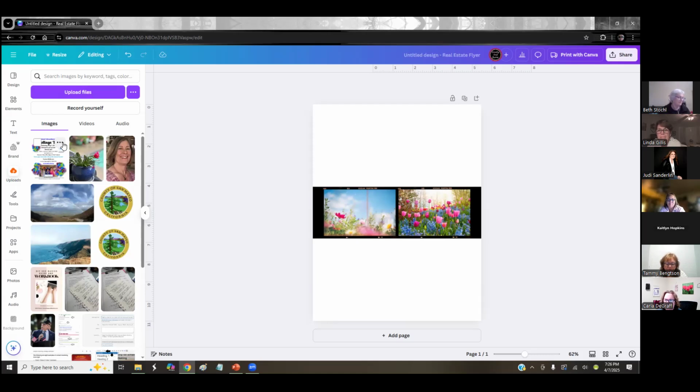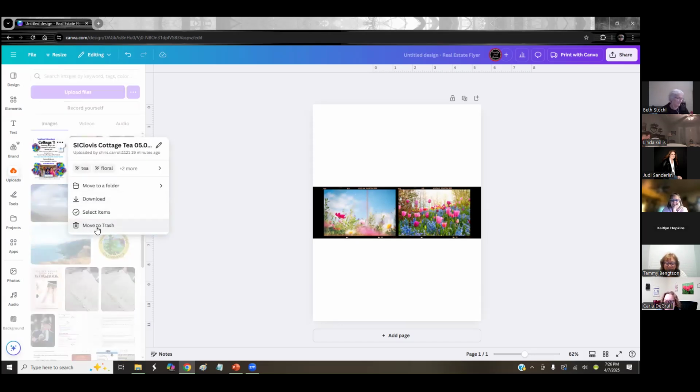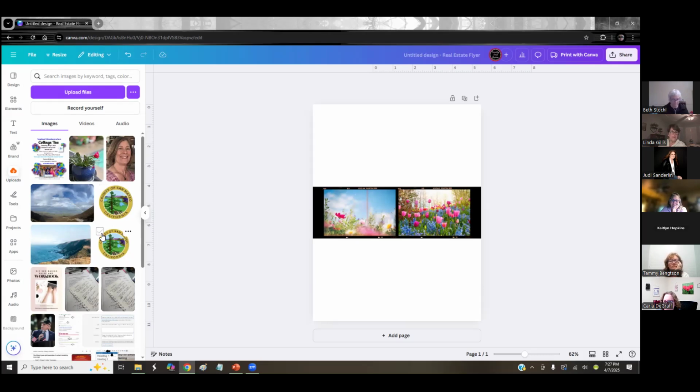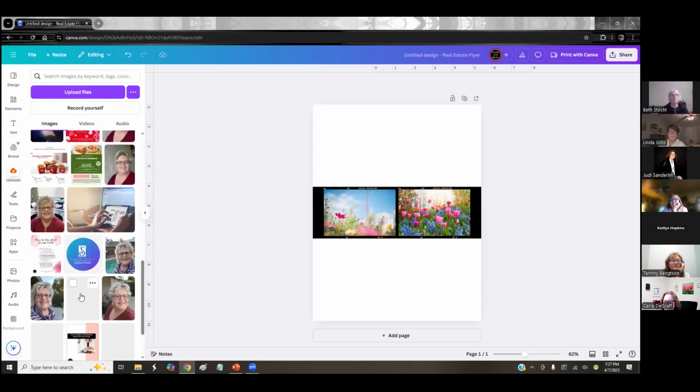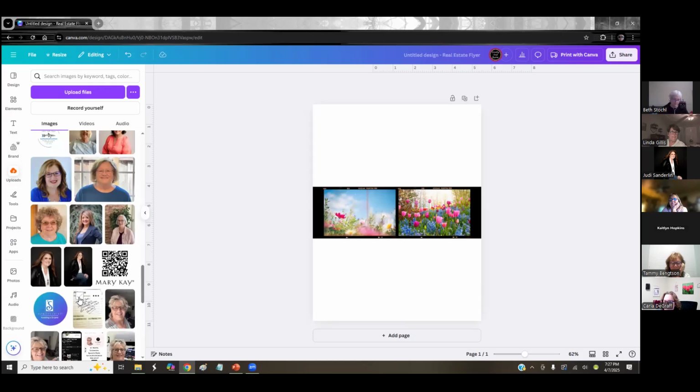And it saves it in your account? Yes, it saves right here. It never goes away. There's three little dots where I can delete this now, I can move it to the trash, or I can put it into another folder. Otherwise it's on your left side and it just comes up when you look for something.